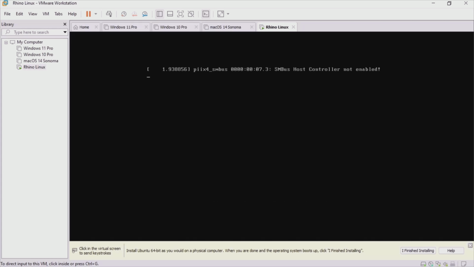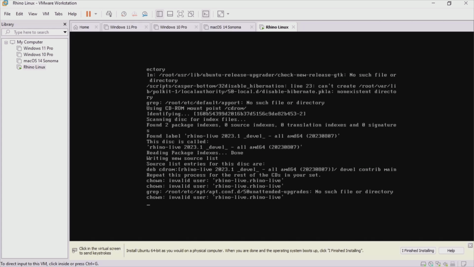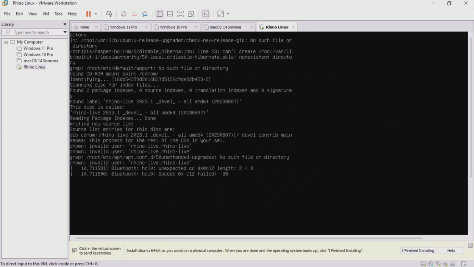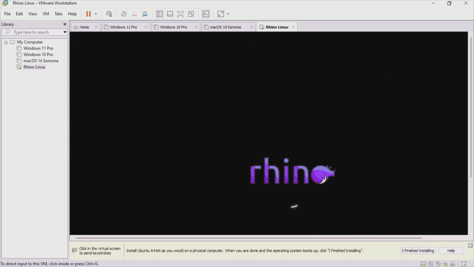Rhino Linux also features the Rhino Package Manager, RPK, which combines apt, Pacstall, Flatpak, and Snap into a unified command line interface. This versatility streamlines the software management process and offers flexibility to users.